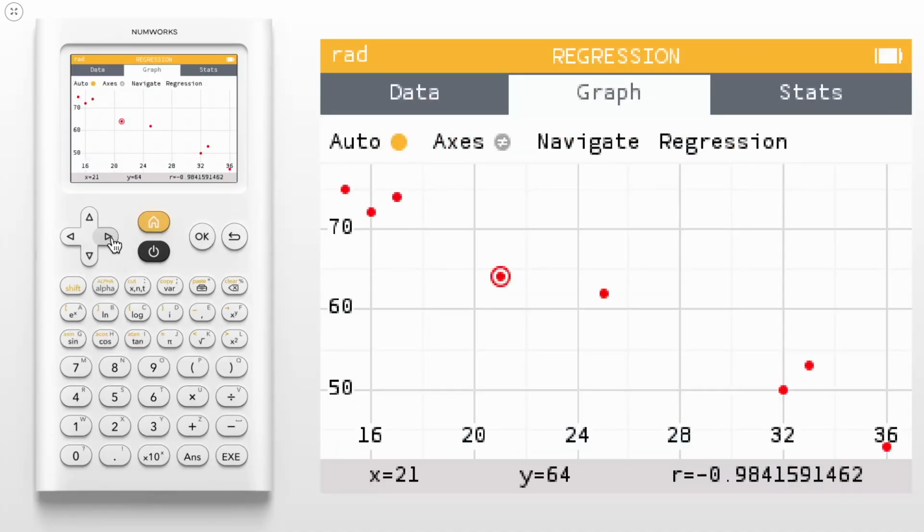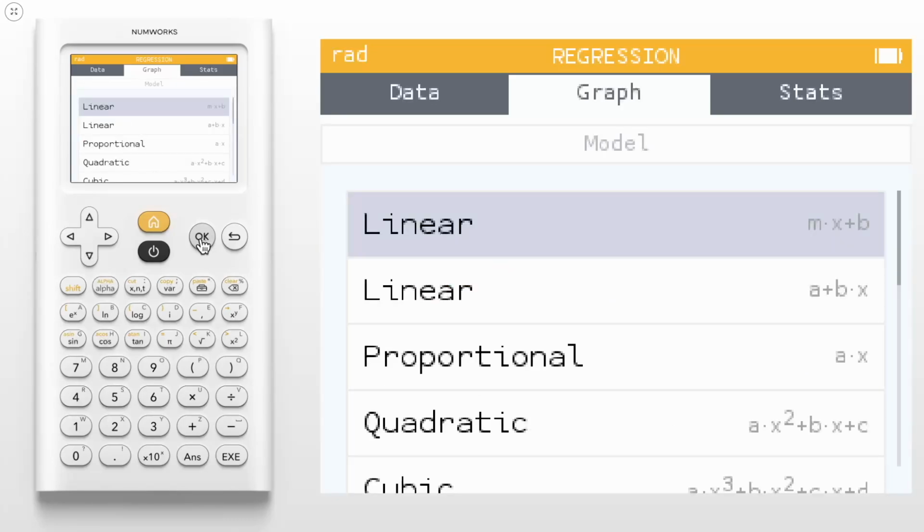As you toggle to the right, you can move through the data set, and the bottom banner will display the X, Y, and R value. To add a regression model, press OK or the Toolbox key to access the regression options.